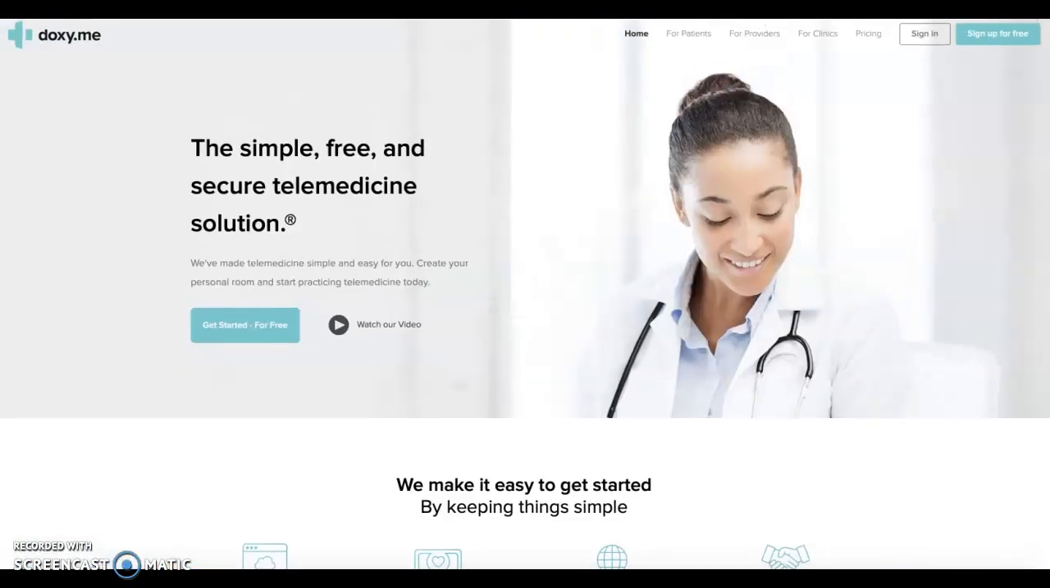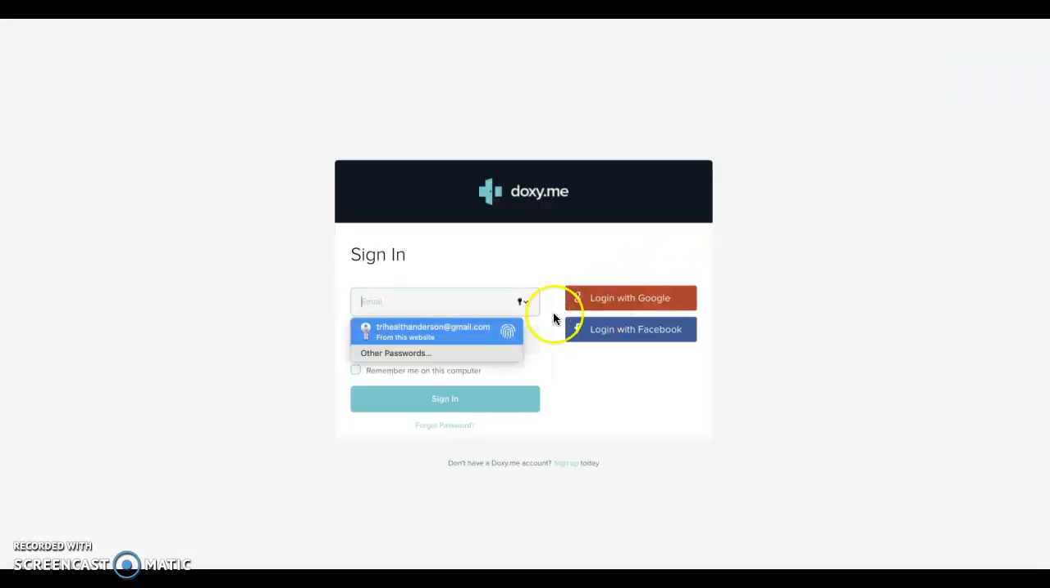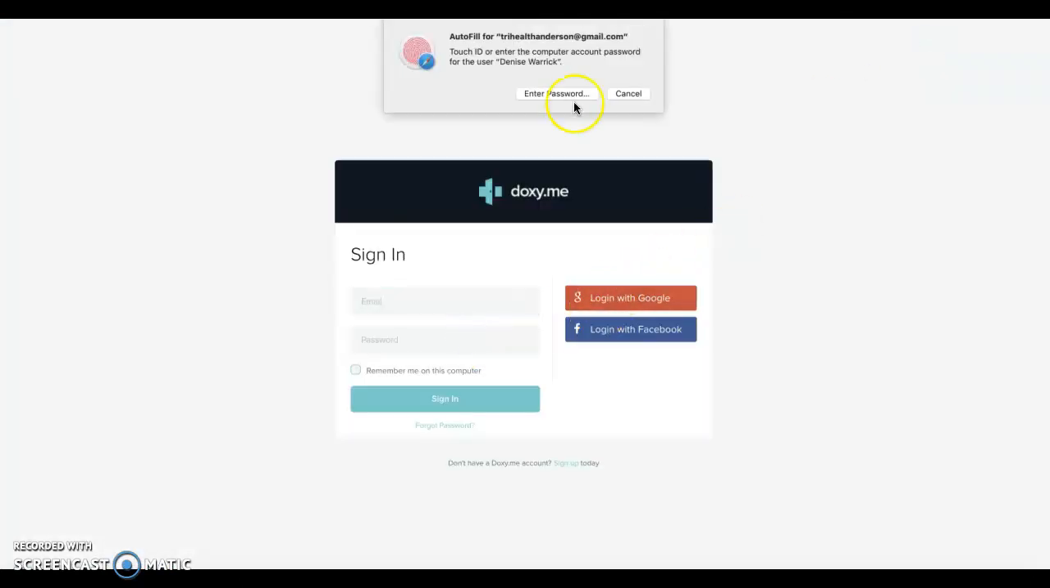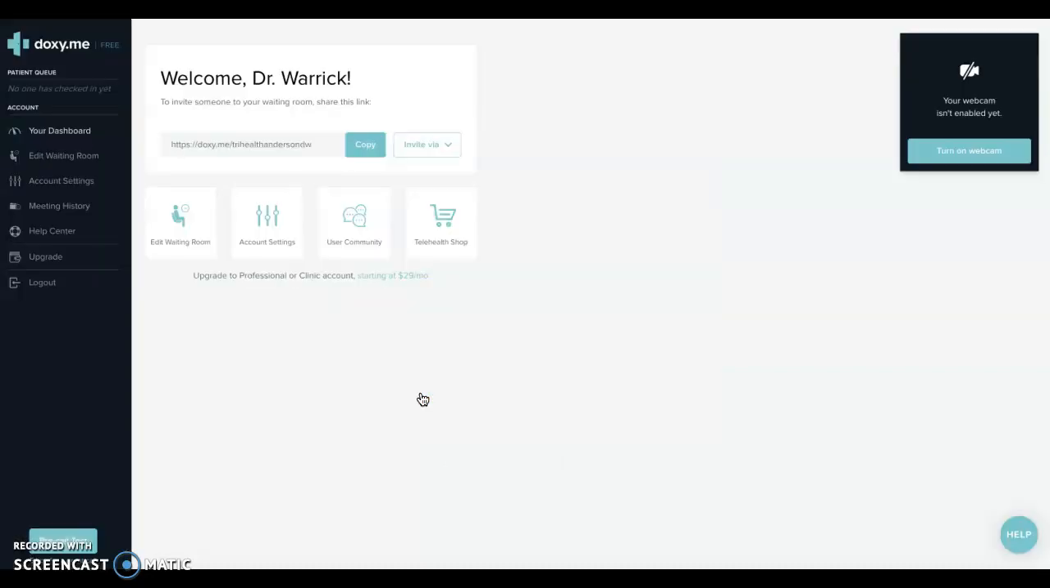Okay, so this takes us back to the Doxy.me homepage, and I'm going to show you what some of the capabilities are. So I'll show you my default. So this is my login. I created a trihealthanderson@gmail.com. I also made one for all the other members in our practice. Once you're signed in, this is what it looks like from the provider side of the portal.